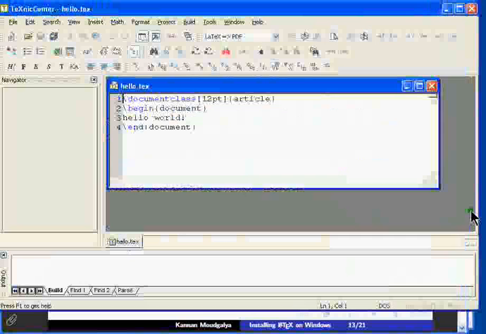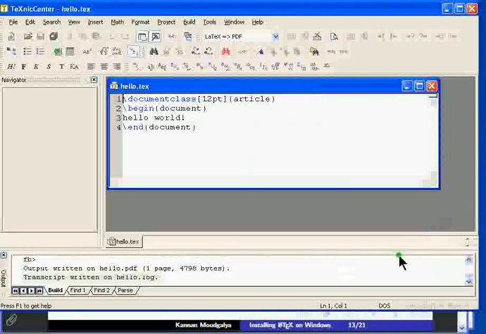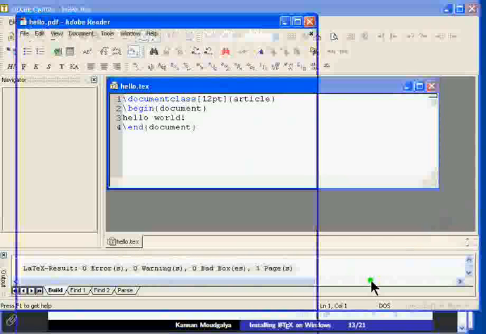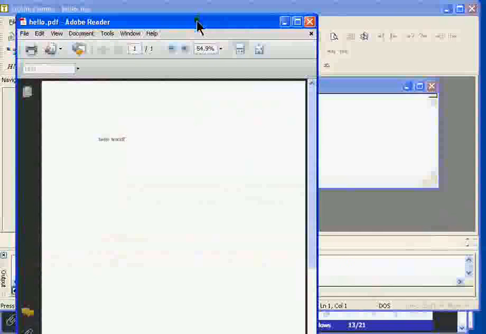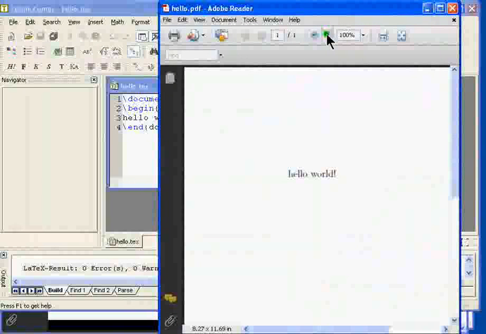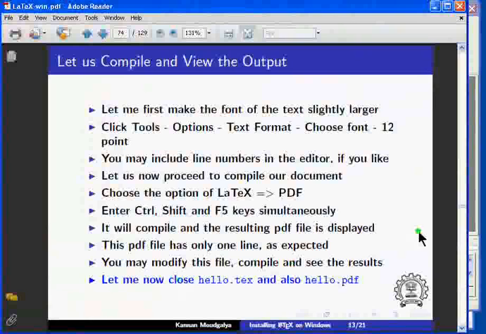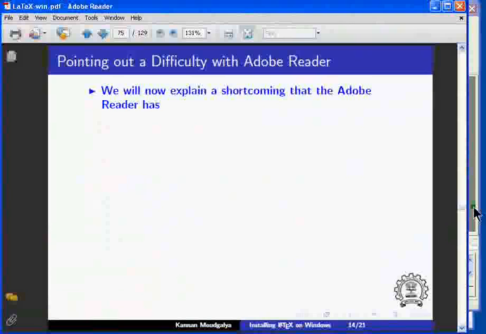Okay, it should have one line. Let's do that. Ctrl, Shift, F5. You can see it is compiling and it has opened the PDF reader. So let me bring it here and I can make it bigger. You can see only one line here. You may modify this file, compile and see the results. So let me close hello.tex and also hello.pdf. So we can also do this later.